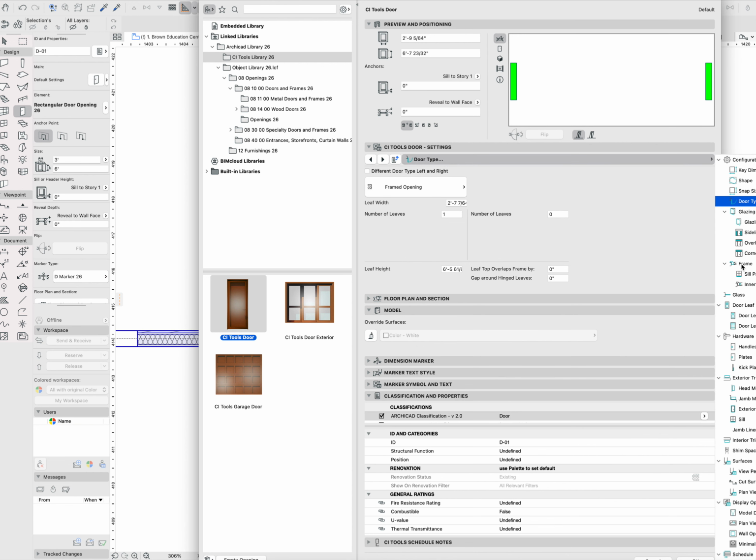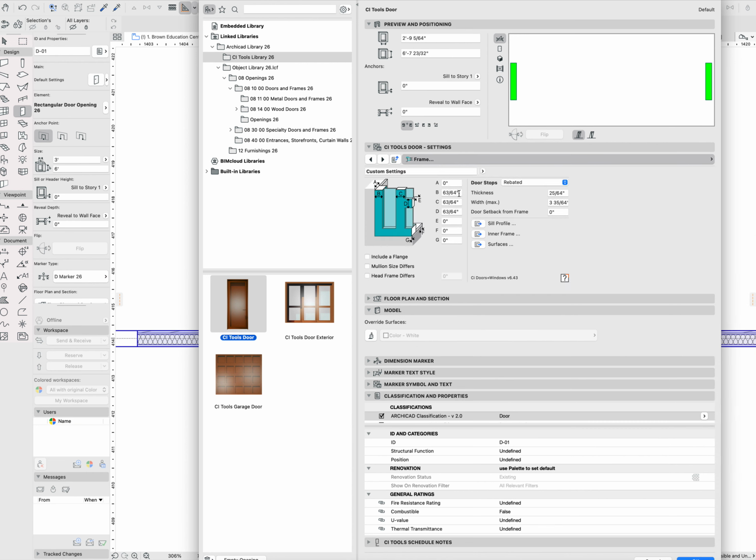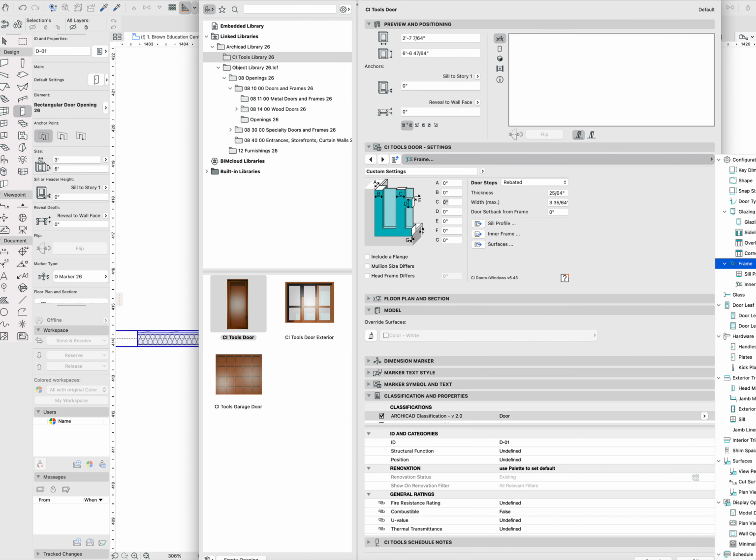And then we're going to go to the Cadimage frame settings, and we're going to set, so if A is 0, that's the depth of the frame, that matches the wall, that's fine. But we want the width or the thickness of that frame to be 0 as well. That basically turns off that frame. There's no on-off for the main frame in the Cadimage doors.